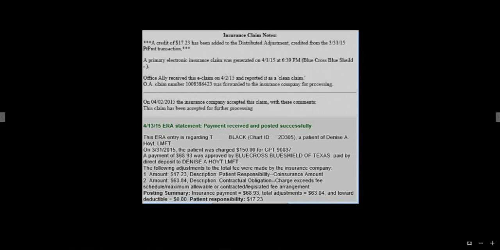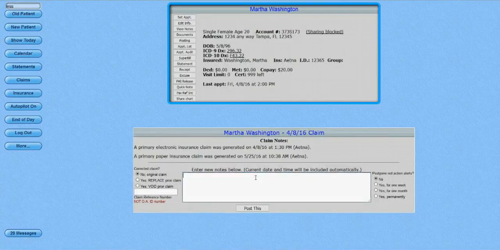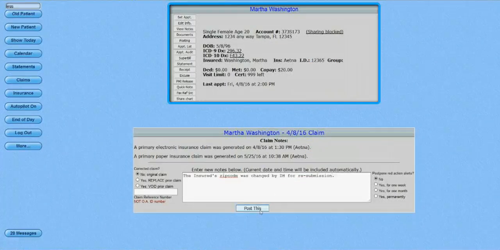Now, when you do resubmit a claim, if you've changed something on it, I do recommend making a note. So let's say that I'm resubmitting this claim from Martha Washington. What I'm going to do here is go to this Notes Correct button on the posting screen, and I'm going to enter a note. It's going to time stamp it for me, and I'm going to say that the insured's zip code was changed by me for resubmission. Okay? And it even has spell check here since I obviously cannot spell. All right, so I'm just going to post that.